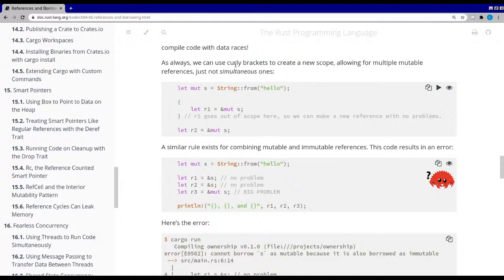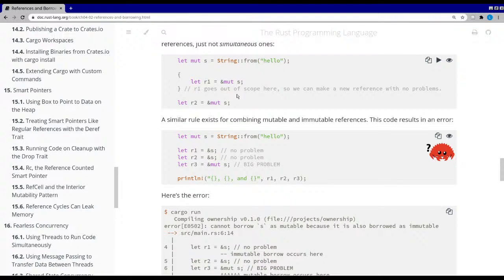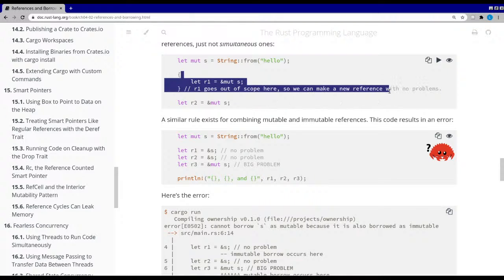As always, we can use curly brackets to create a new scope, allowing for multiple mutable references, just not simultaneous ones. r1 goes out of scope, so we can make a new reference with no problem.